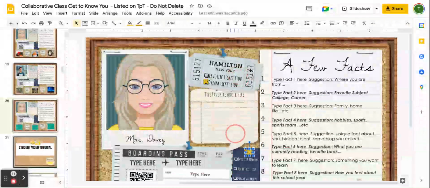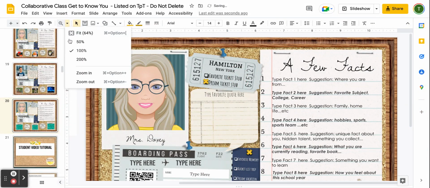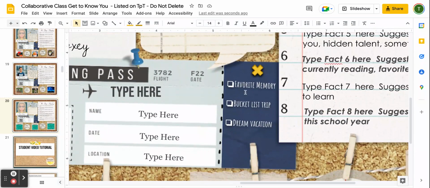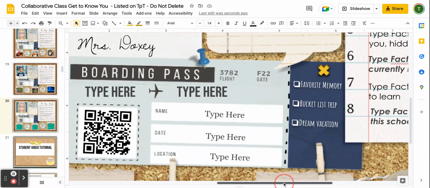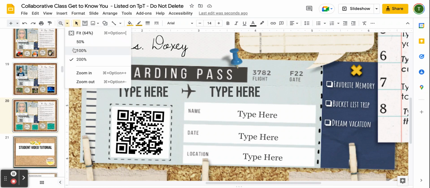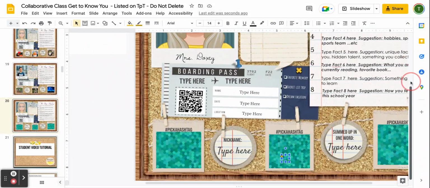This boarding pass, it may represent a favorite memory. I'll zoom in a little bit more so we can see that. So the students have the option of a favorite memory, maybe it's a bucket list trip, or maybe it's their dream vacation. So they're gonna create their own plane ticket to any one of those type of things, and then they're gonna show you what that is. Maybe it's something that they've done, maybe it's something that they dream of doing. So that's another fun way to get to know your students in a different way, kind of outside of those basic get to know you questions.